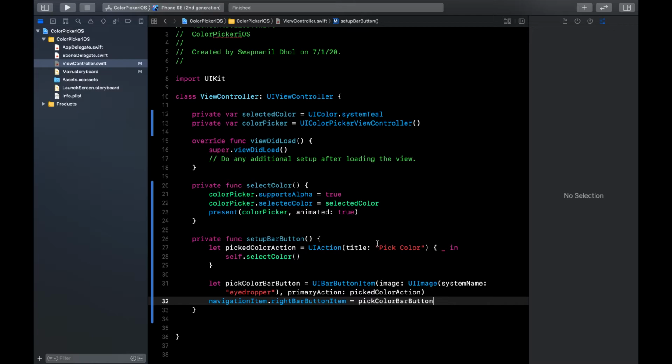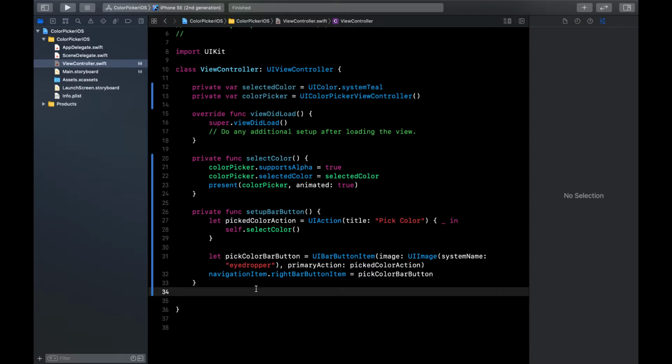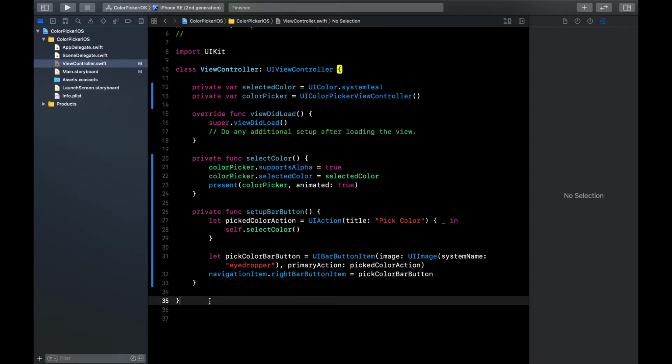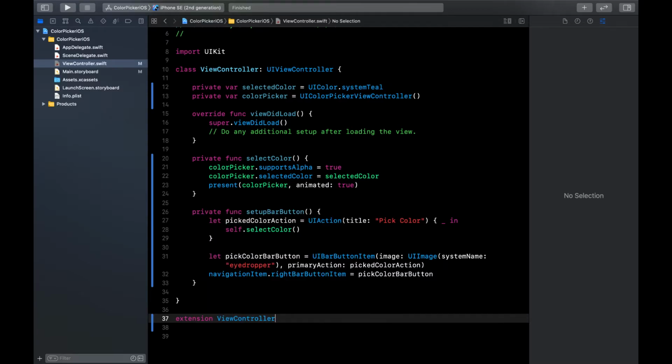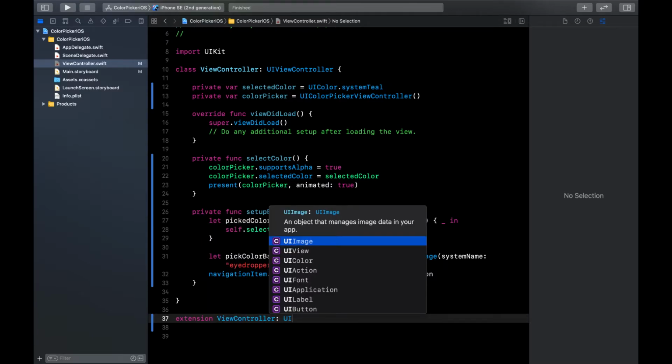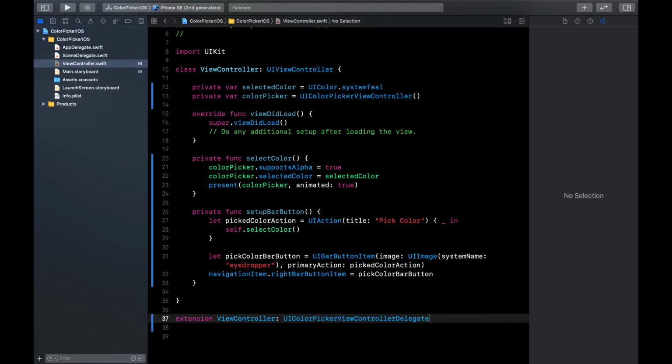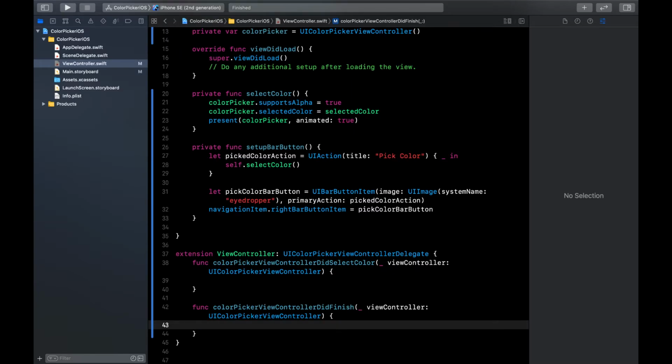The next thing we have to do is to wire up the delegates. For that, we're going to conform the view controller to a brand new delegate, which is called the UIColorPickerViewControllerDelegate. And that delegate will have two methods. So let's create an extension of this view controller. We're going to say extension ViewController, and here we're going to conform it to UIColorPickerViewControllerDelegate. This delegate has two methods. One is colorPickerViewController didSelect color, and the other one is didFinish.